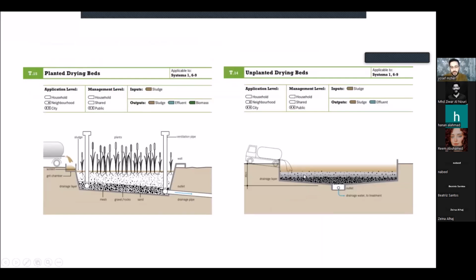There is a bed of stones and grit, so the water will slowly go through it to this outlet, and then we can take the water and further treat it. And the sludge that is on top, we just wait for it to dry, and then it could go through further treatment, or could be safely disposed of.